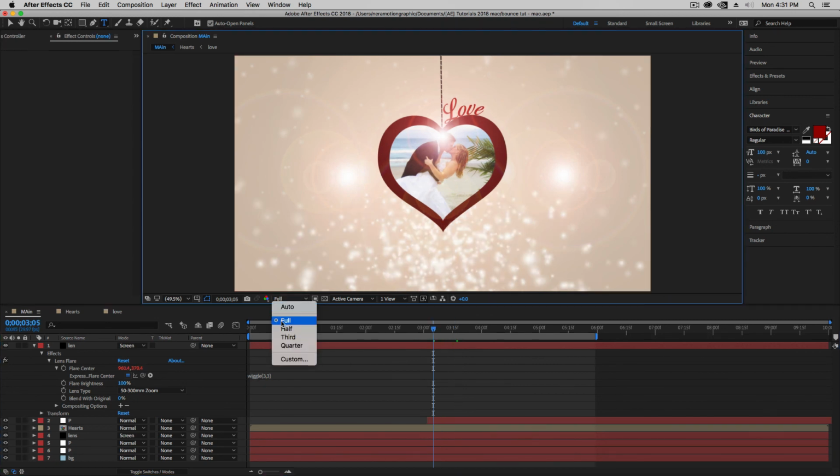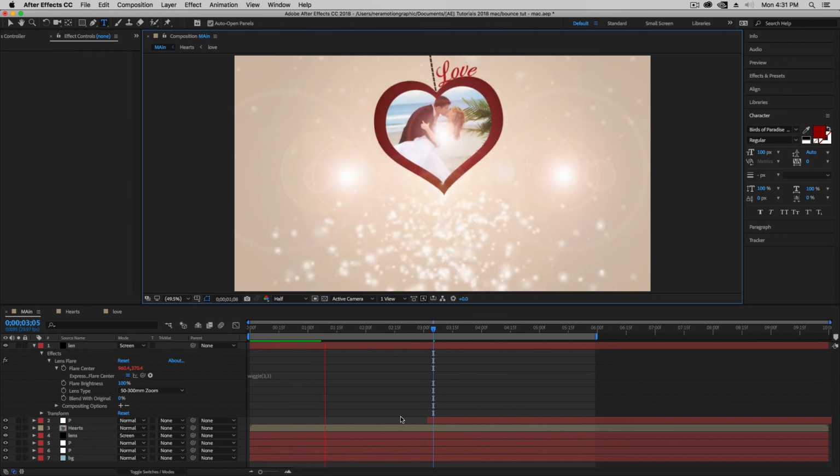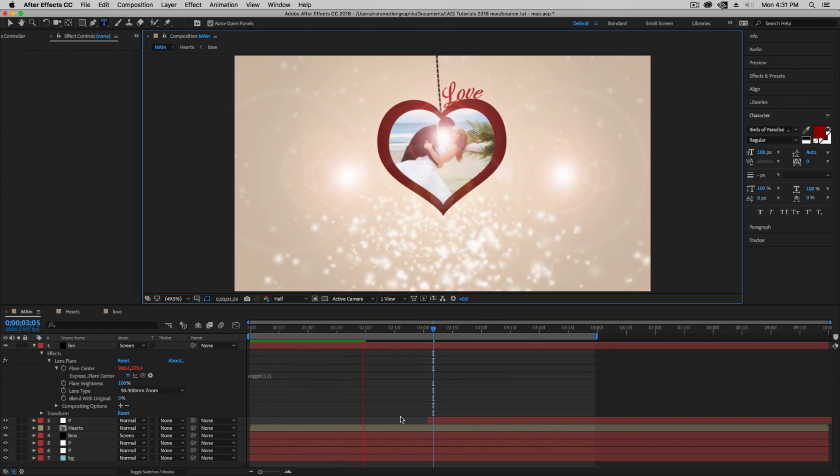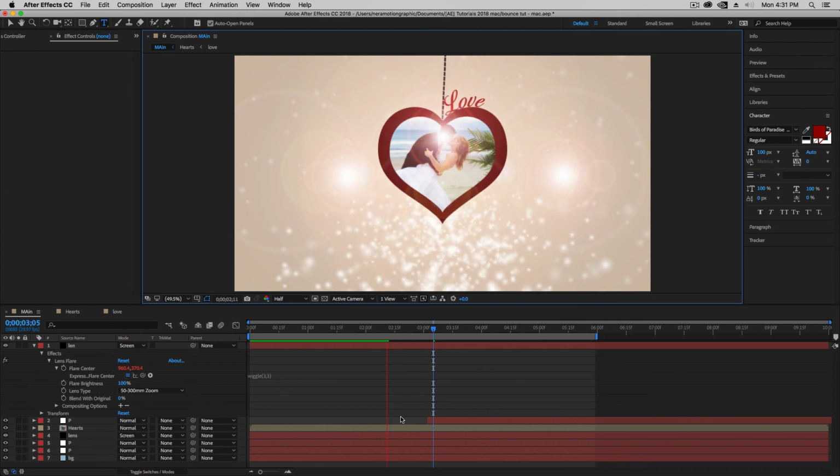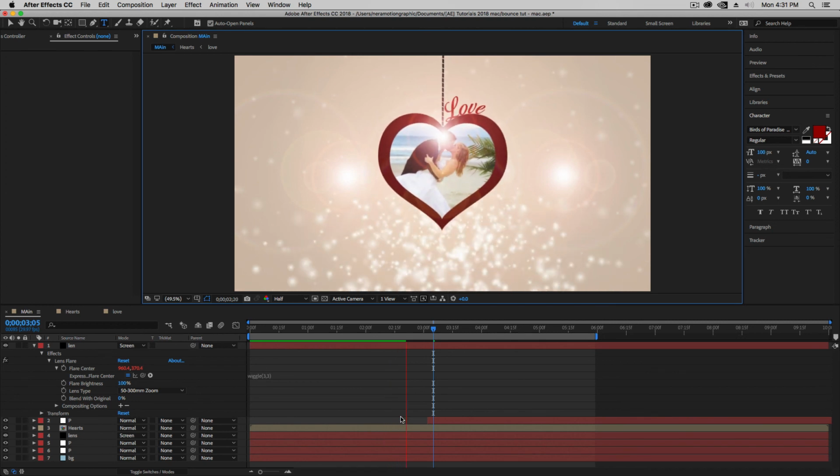So let me just put this at half, so my computer is not killing me. Actually, I'm using my Hackintosh. I'm really proud of my 1600. You know, it's working perfect, I should say. And this is what we have.